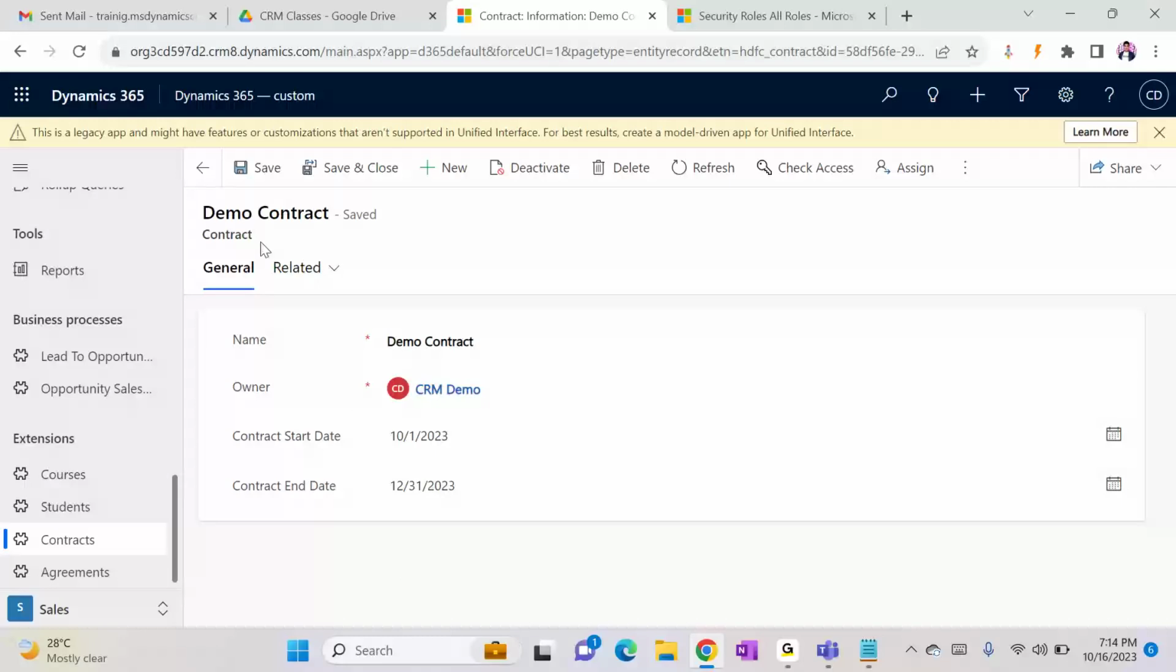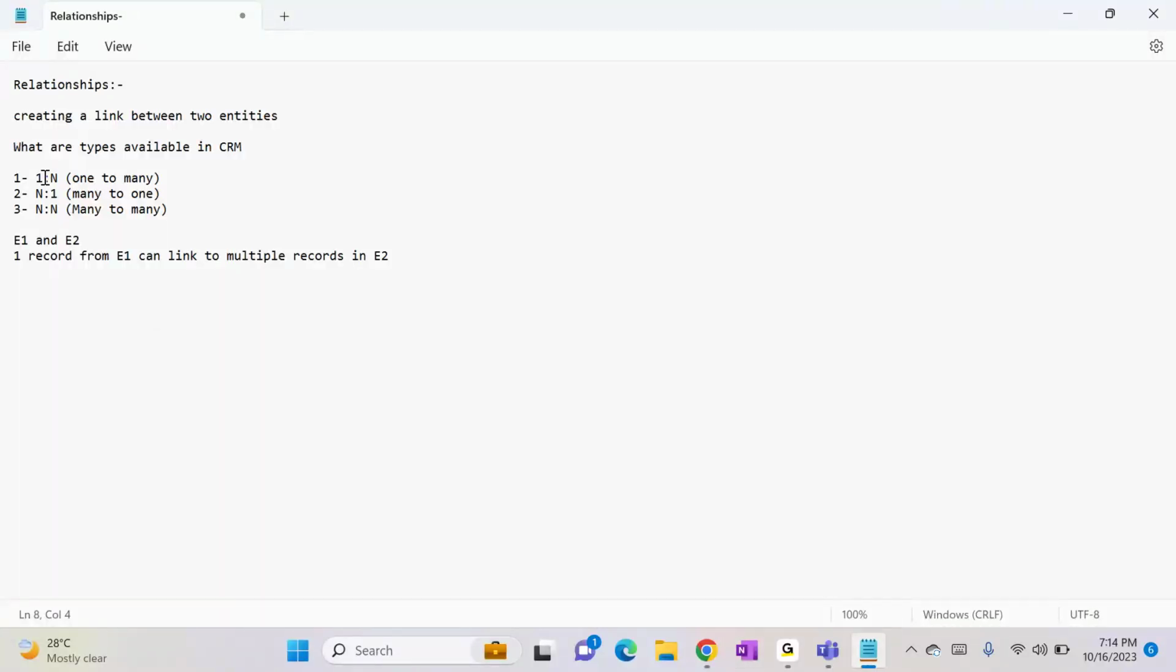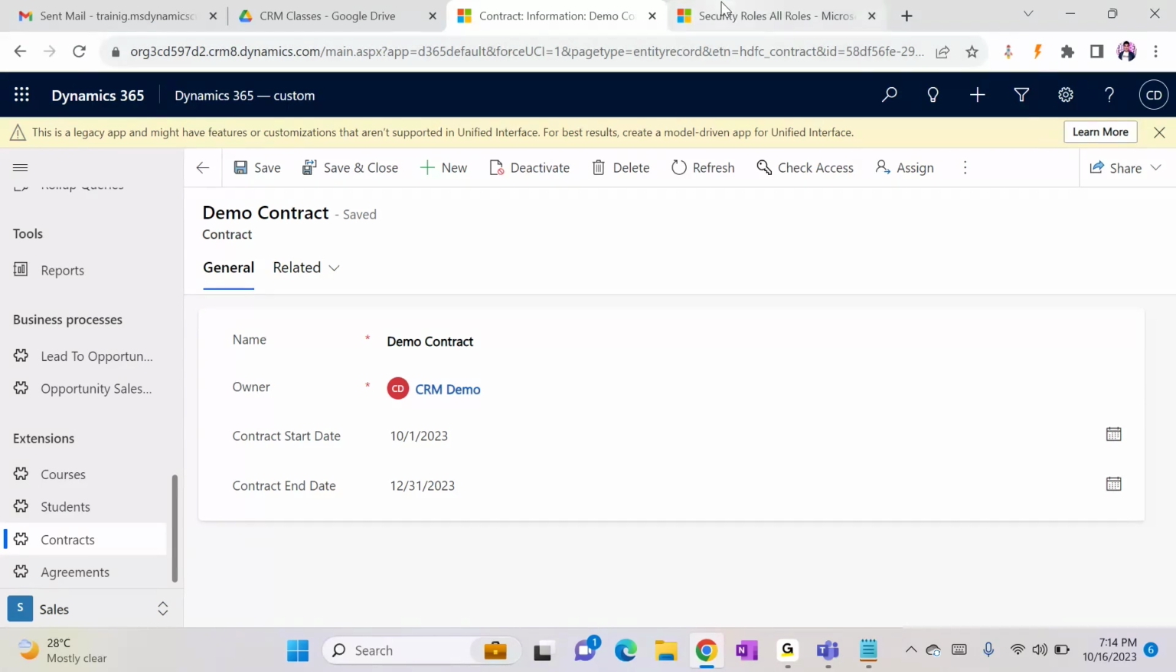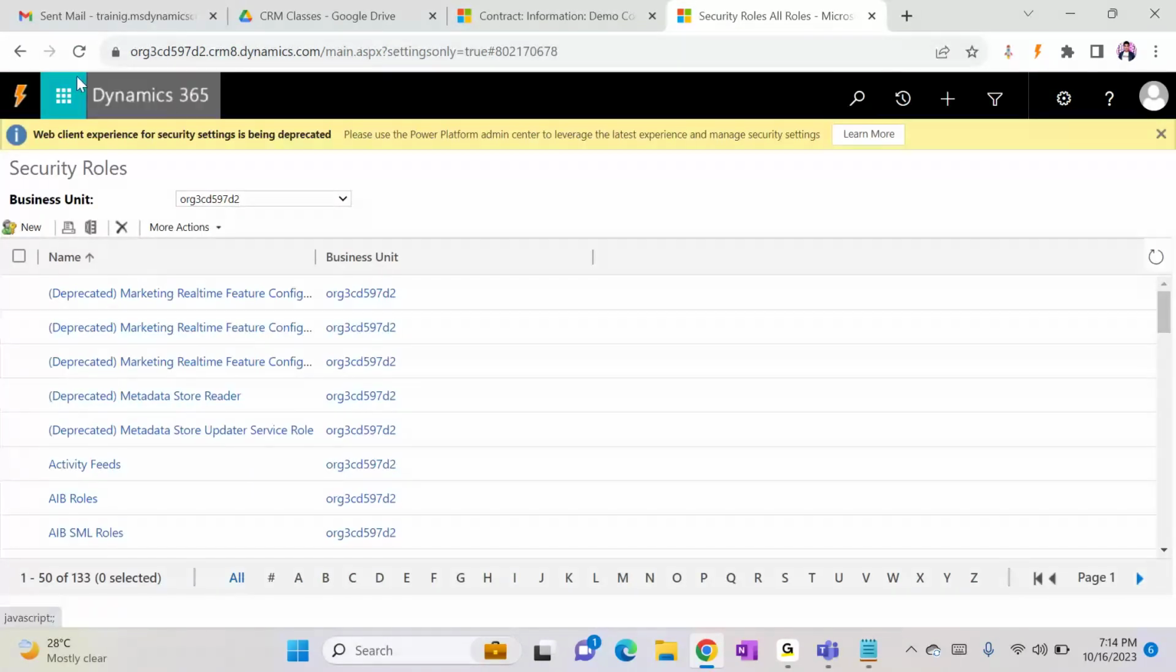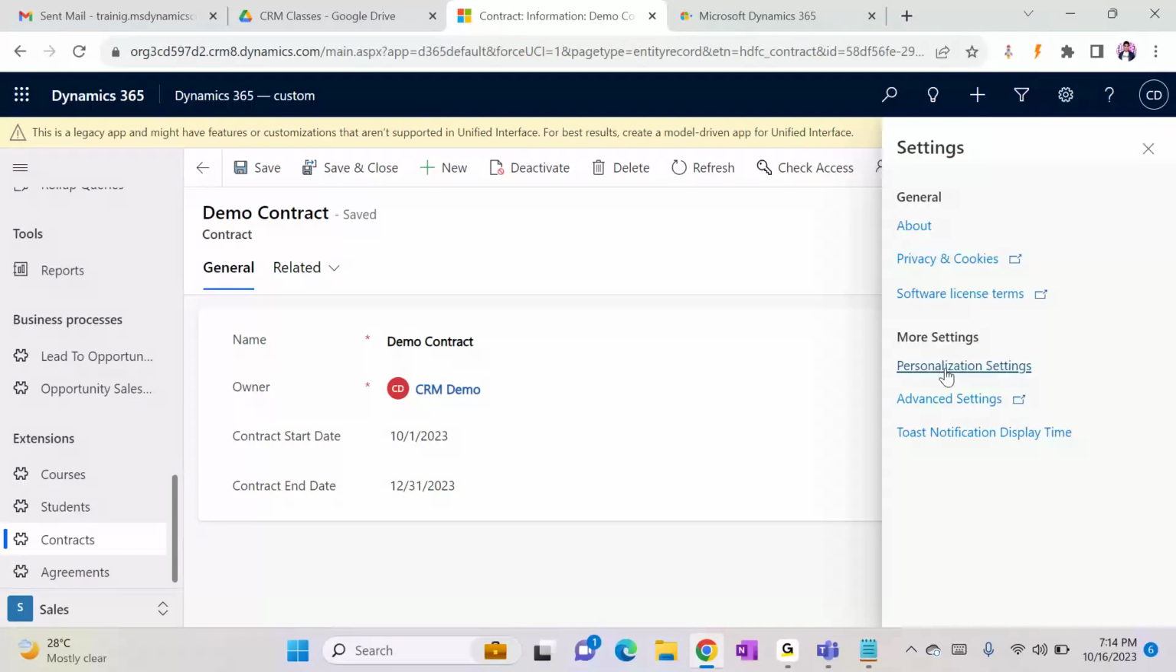As of now, there is no relationship between contract and agreements. Our requirement is to link one contract with multiple agreements. One contract, multiple agreements means it's a one to n relationship. From which entity will it be one to n? One is a contract, n is an agreement. Okay, so we'll go to solution, navigate to settings. How do you navigate? In this screen, you click on this settings icon, click on advanced settings. It will take you to this screen.